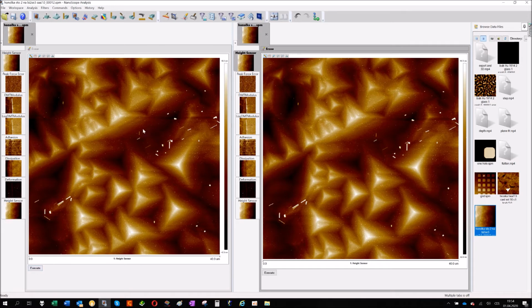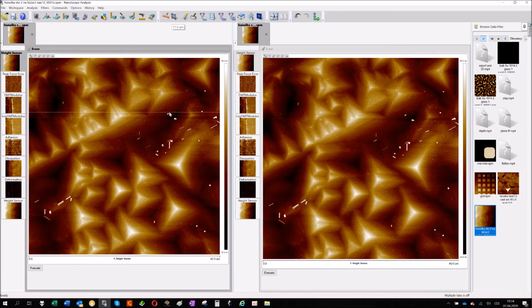Erase is the simplest way, and generally you just mark a line, for example here, and click execute. The result is that this line will be deleted from the file and replaced based on the two lines next to this one. So it will make an average from the two lines, one up and one down, of course, and just click execute.